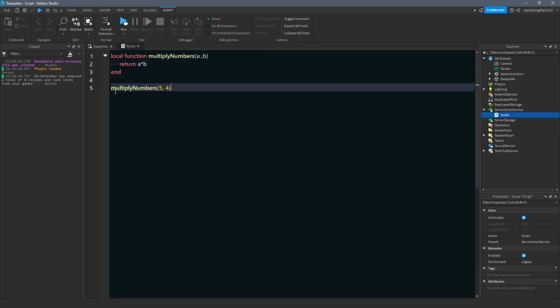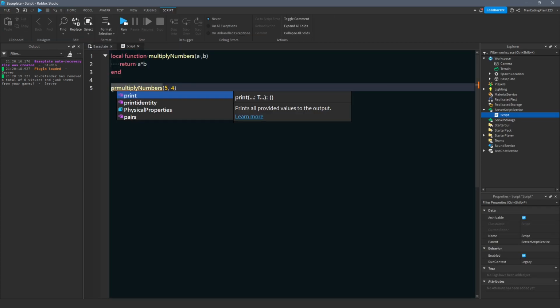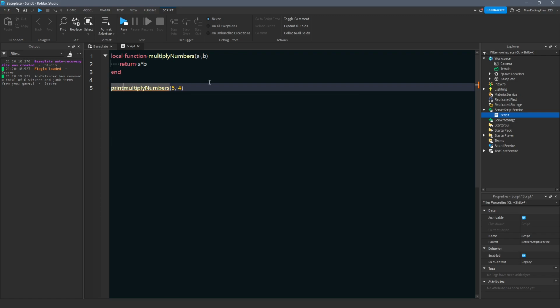Yeah, sometimes even I can make mistakes, guys. So you gotta print it. The reason you have to print it is because just calling the function does not put it in the output. It's not just going to put it in the output just because you called the function.